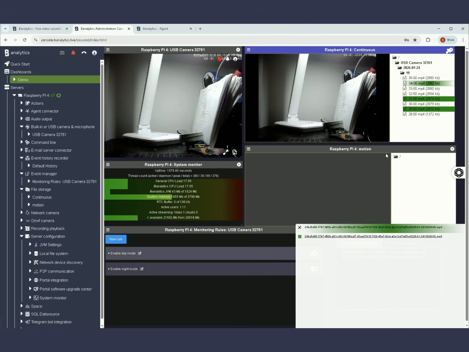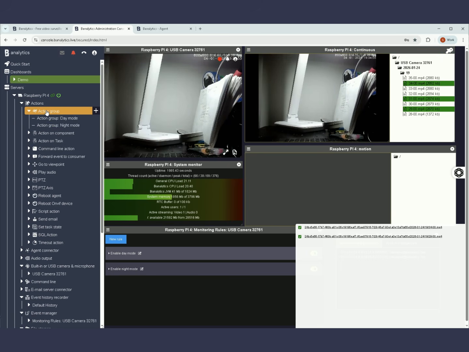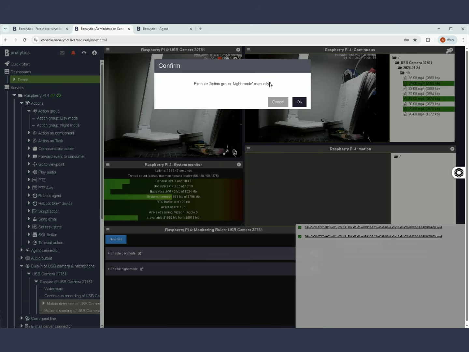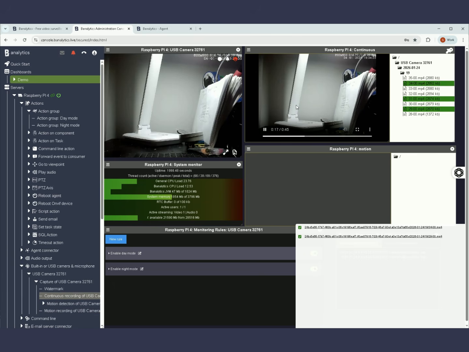Now we will test the motion detector. Right after setup, the system is in day mode with continuous recording enabled, and the switch time is set in the event manager. To test motion trigger recording, we will manually activate the night mode action.